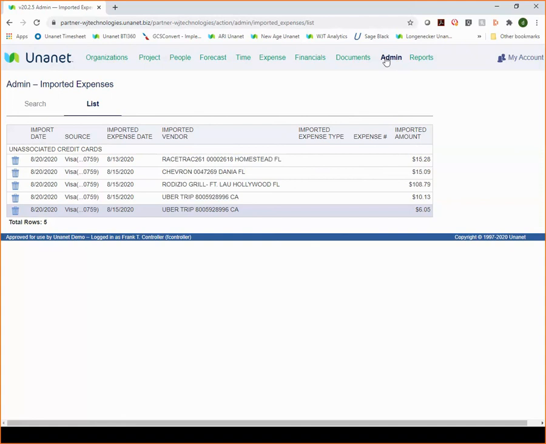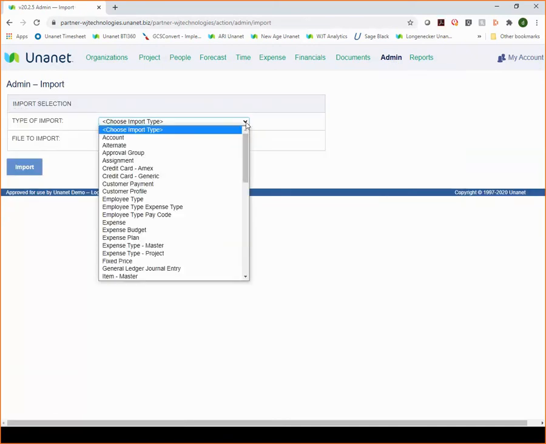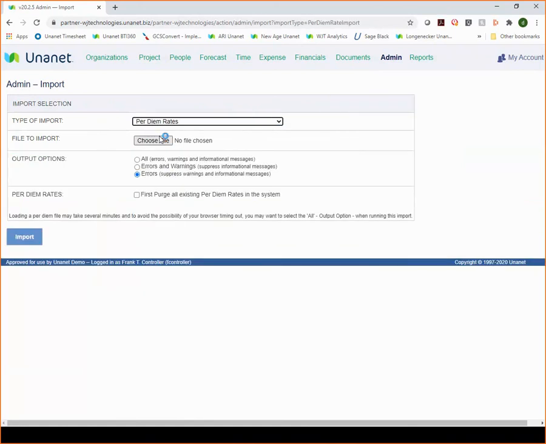So let's talk about per diem. So once you get those per diem files downloaded from the Unanet support site, you go into Import and then select per diem rates and then choose where your file is. You can choose to first purge what is out there originally and then just copy in what the file has on it now. Might be a good thing to do maybe once a year, just to make sure that you have the right information in the system. But again, remember that you're going to need to run this twice if you're going to update both CONUS and OCONUS.